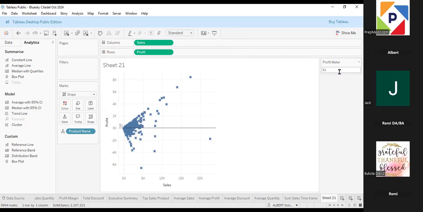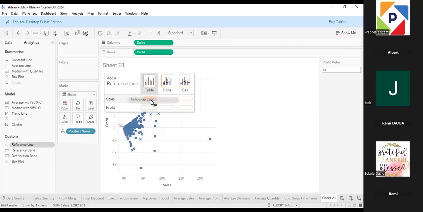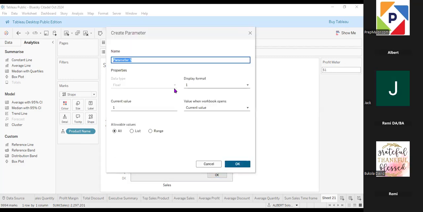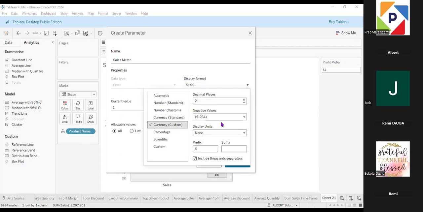Now we still have to go back to our reference line and bring it in again and drop it on sales, because we just finished working on profit. Once we drop it on sales, we do the same thing. We create a new parameter. Then we change this to sales meter. The display format, currency custom, decimal places 0.